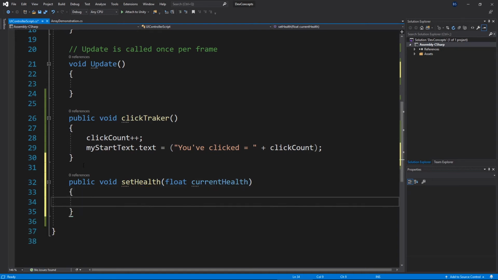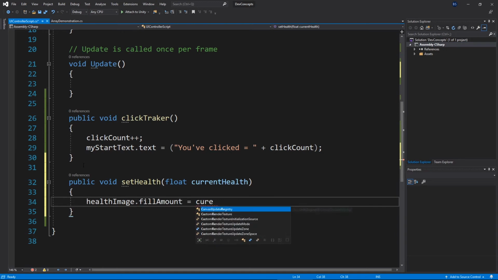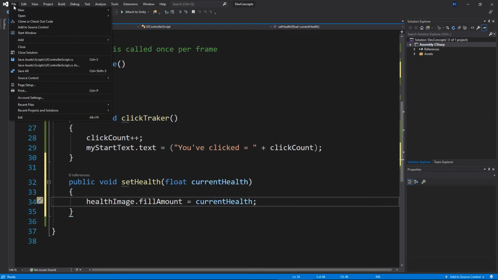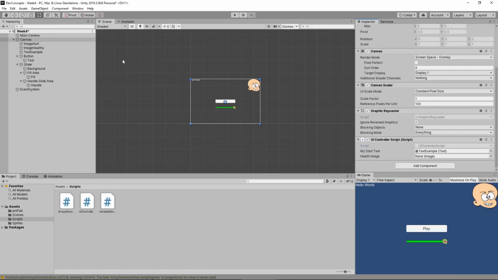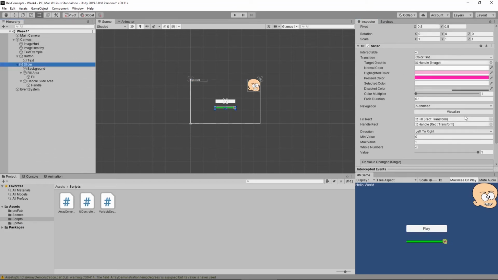So what do I want to happen? I want our health image's fill amount to be equal to our current health. Okay, and that's it. That's all I want to do. It's public, so I'll have access to it right away. So let's go File, and let's save this, and let's head back into Unity and back onto our slider.